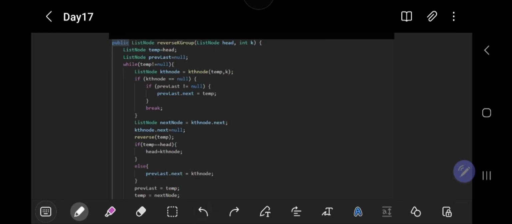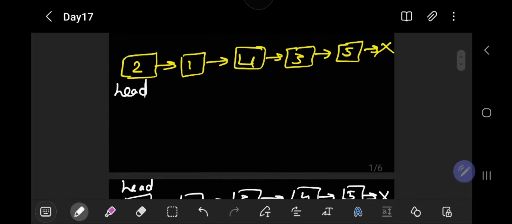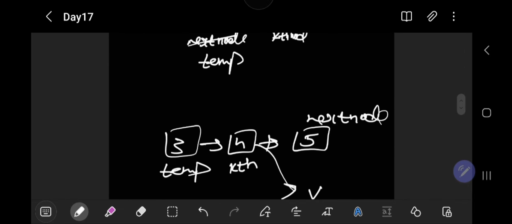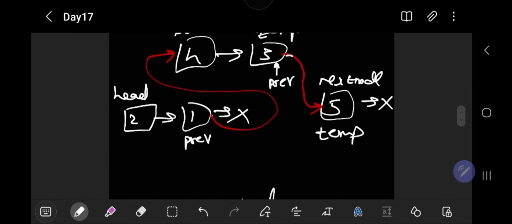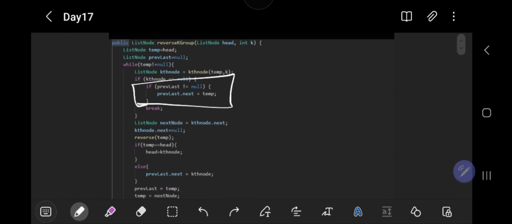But what does this if condition do? As I told, we should be pointing at 3. Where is it? We should be pointing at 3 to 5, right? So this is exactly what this if condition does.